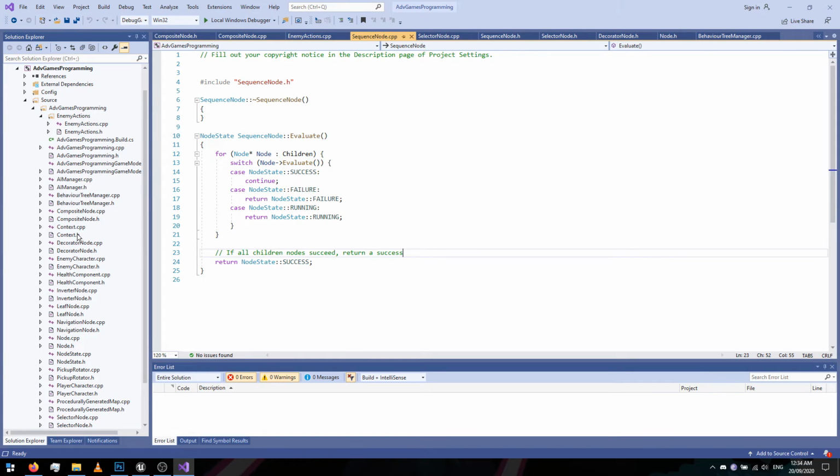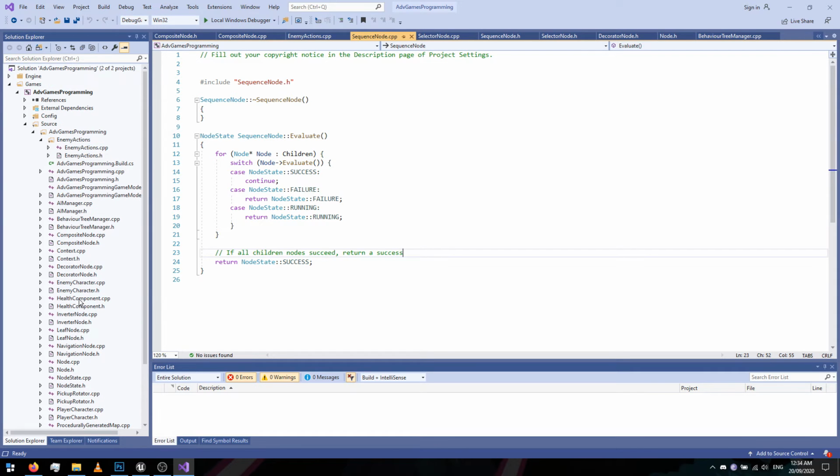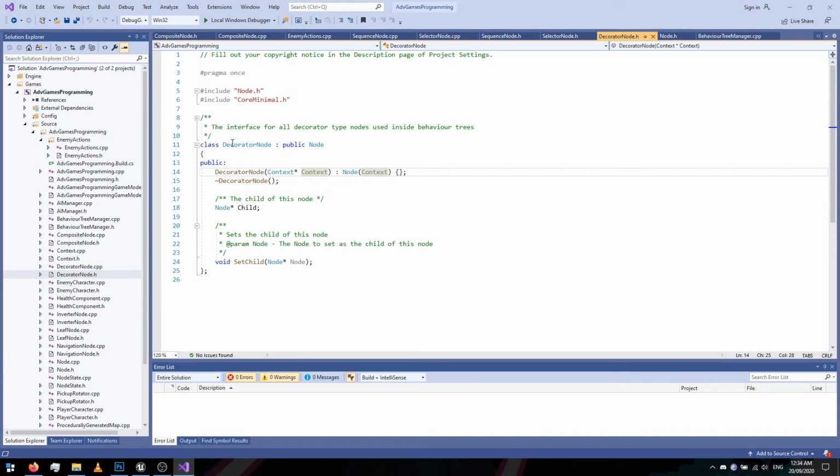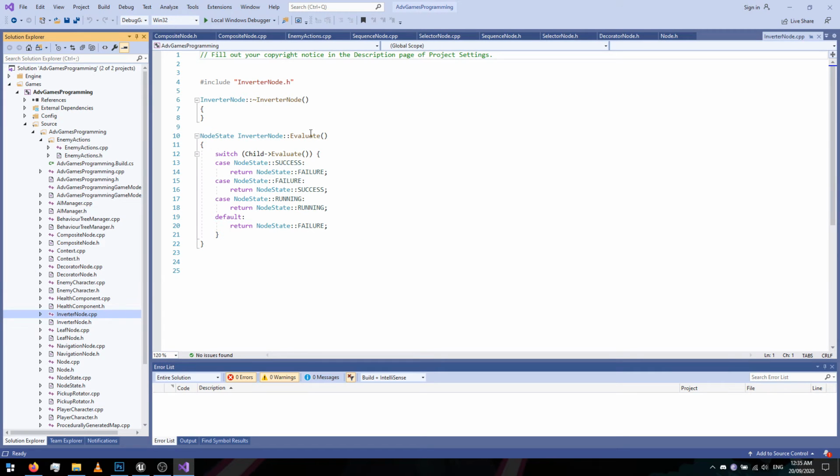Another node type that inherits from our generic node is our decorator node. A decorator node is a node that can only accept one child node, and we also give it a method to set that child node. So for example, something that inherits from this node could be our inverter node. Our inverter node pretty much just says if we get a success, return failure, and vice versa.